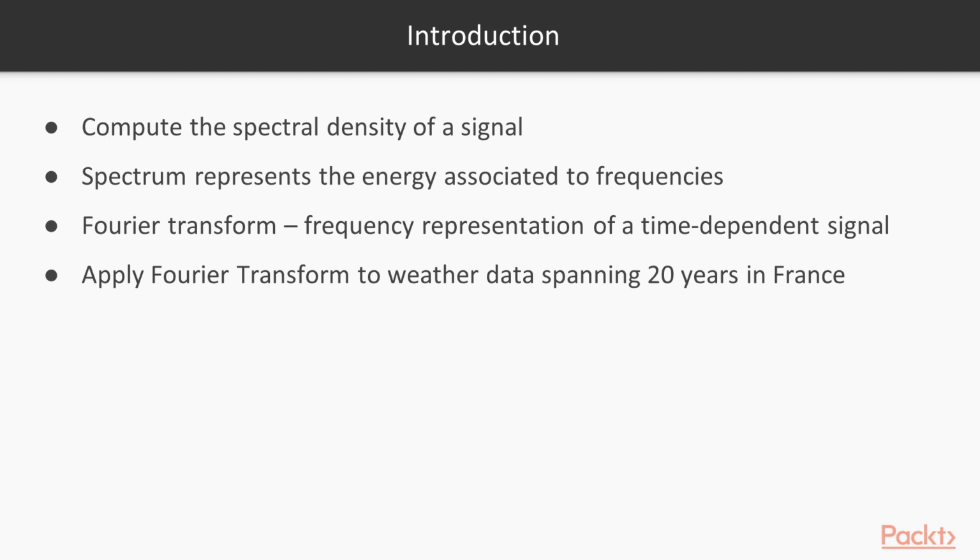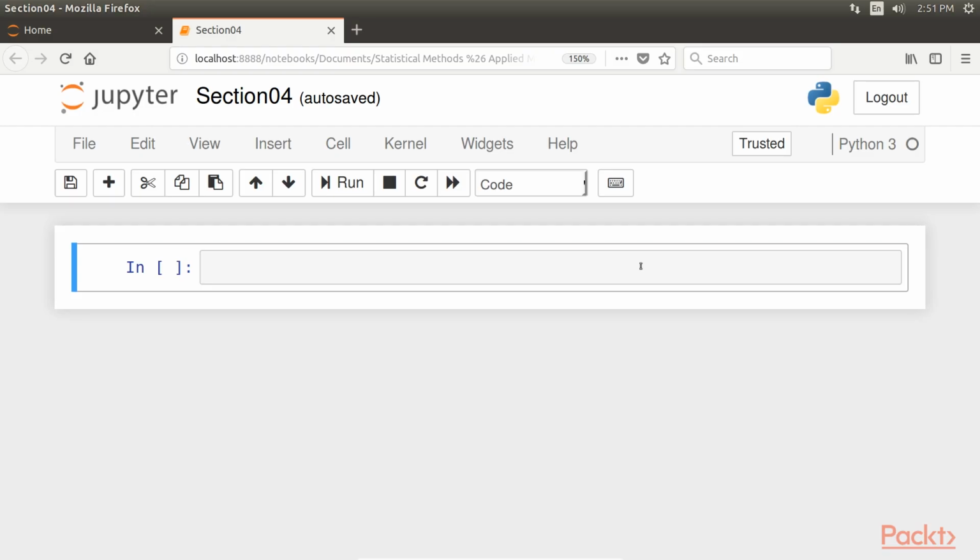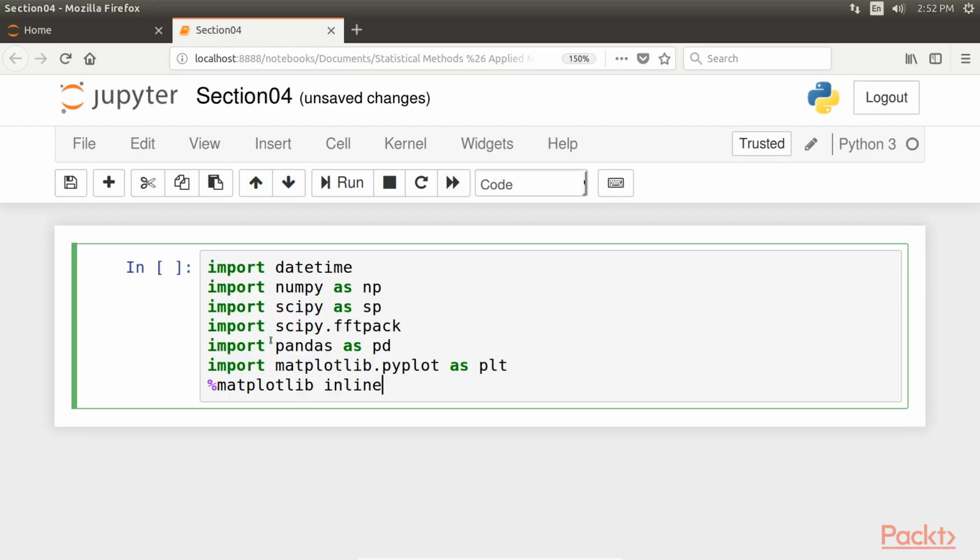Here we'll illustrate several aspects of the Fourier transform. We'll apply this tool to weather data spanning 20 years in France, obtained from the US National Climatic Data Center. Let's import the packages, including scipy.fftpack, which includes many FFT-related routines.